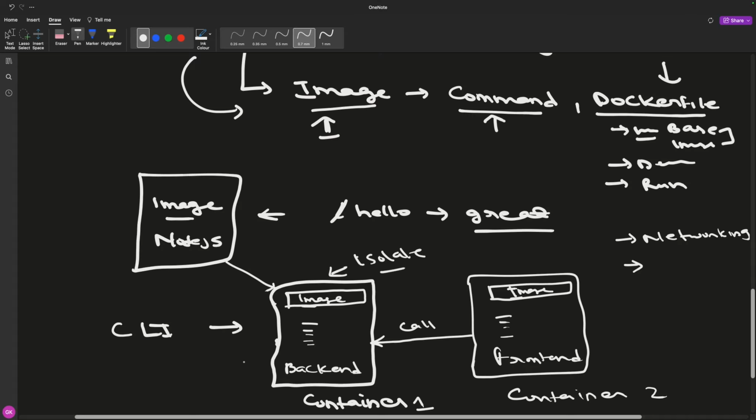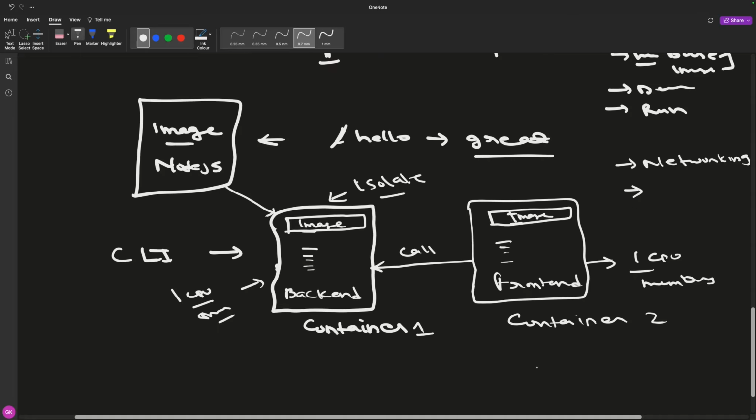This container will have its own resources, right? Let's say if you assign this container one CPU, it will use one CPU and the memory that you assign. If your application exceeds that limit, this application will keep crashing and keep restarting. This logic is automatically handled, you don't have to do anything. So that's a very good thing. Same with the other container also: if you assign one CPU, it will use one CPU and the memory here, right? So it's very isolated.